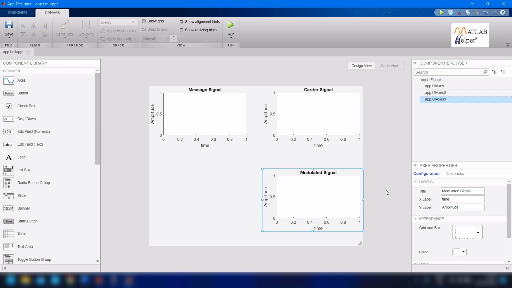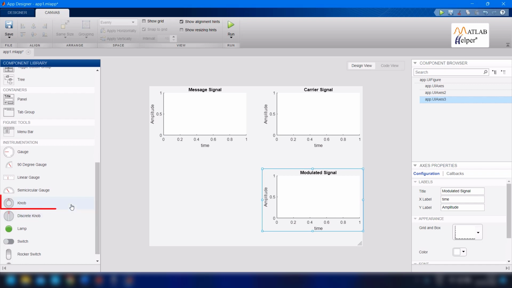Now we need some inputs to work up. In my app, I want the information to be numeric. For that reason, I have 3 components. First is edit field numeric. Second one is a slider. And third one is a knob component, which you can find here. I'm going to use the edit field and slider for now. If the need arises or our mind changes, we can always come back and make changes here.